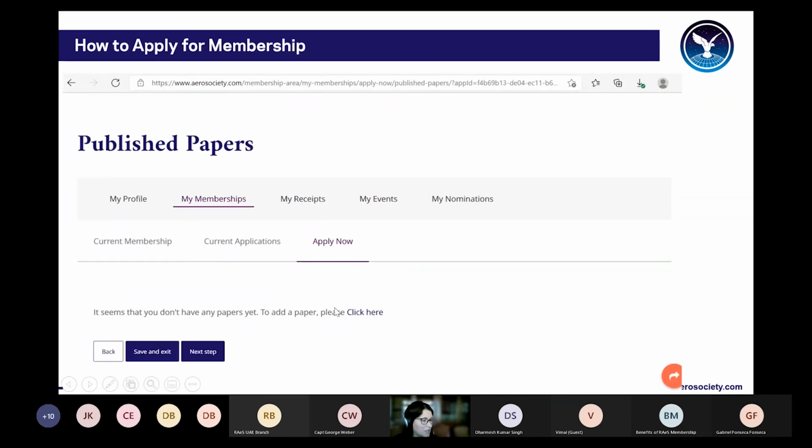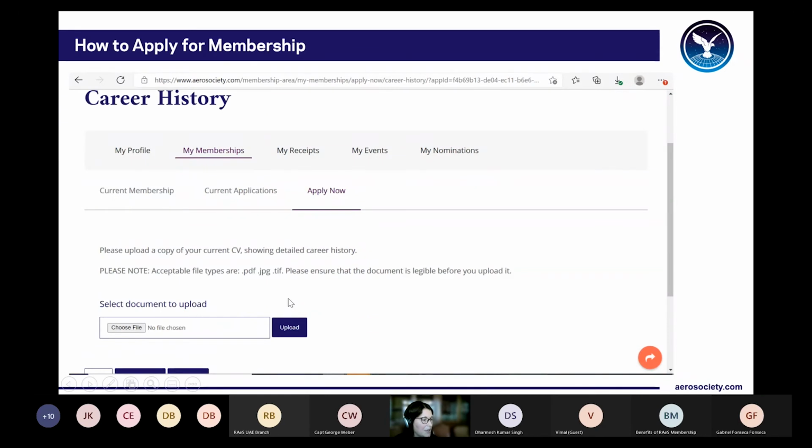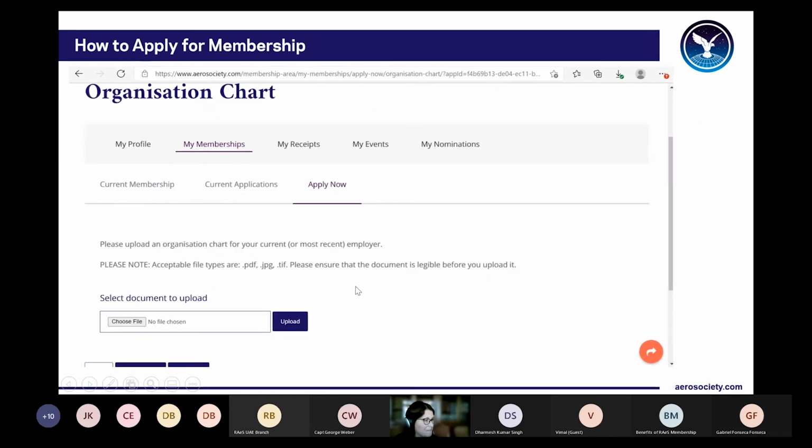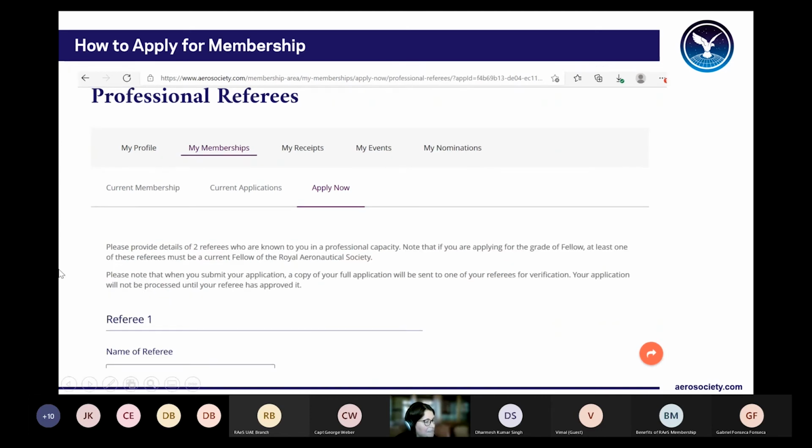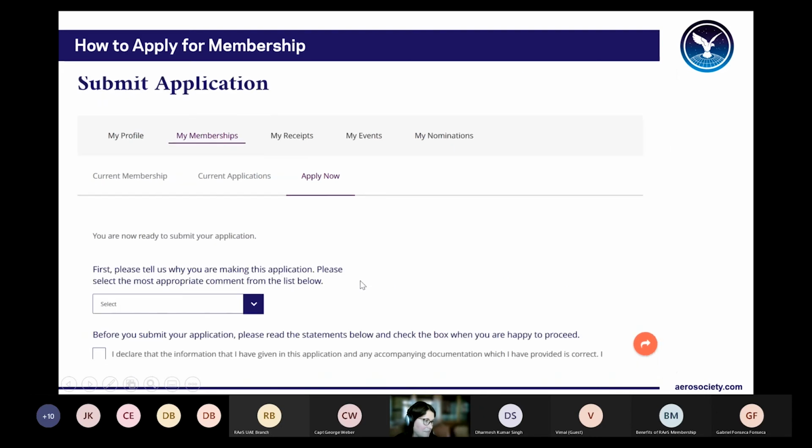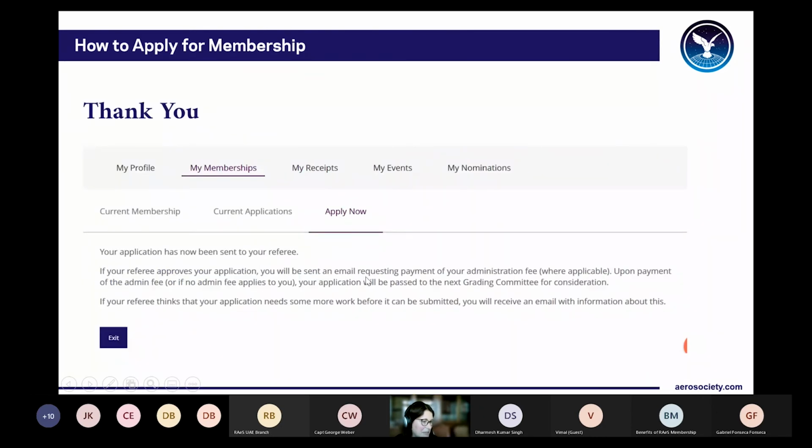And then from here, you would include any published papers, your career history, uploading your CV, and your organization chart. So really, this is just a visual of the slide that I went through in terms of everything that's required. If you have your organization chart, you have your certificates ready, if you've updated your CV, this can be quite a quick process. And then, of course, providing details of your professional referee, and then verifying and submitting.